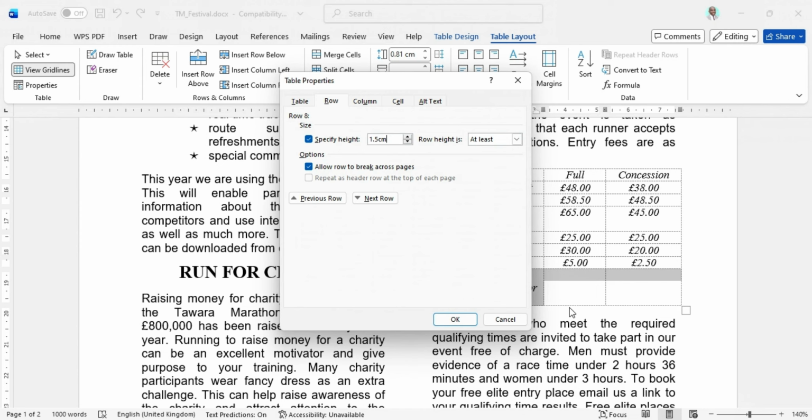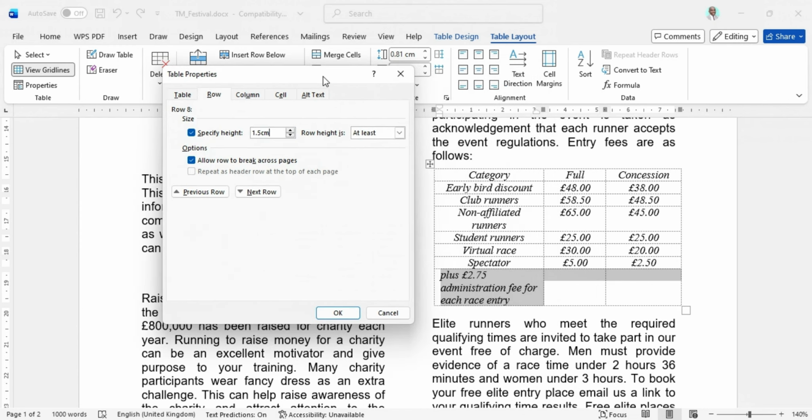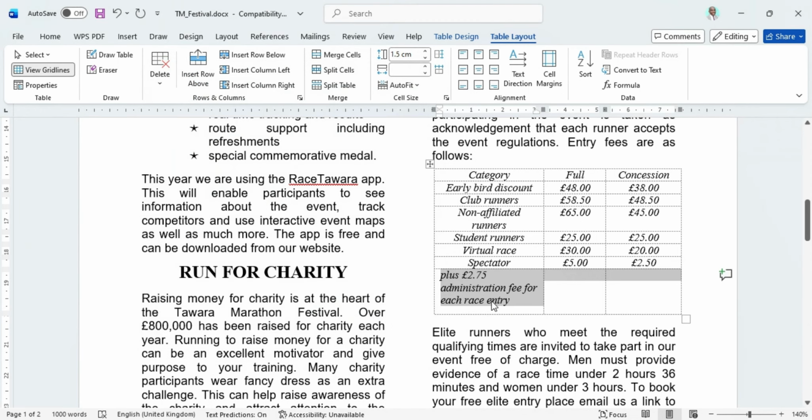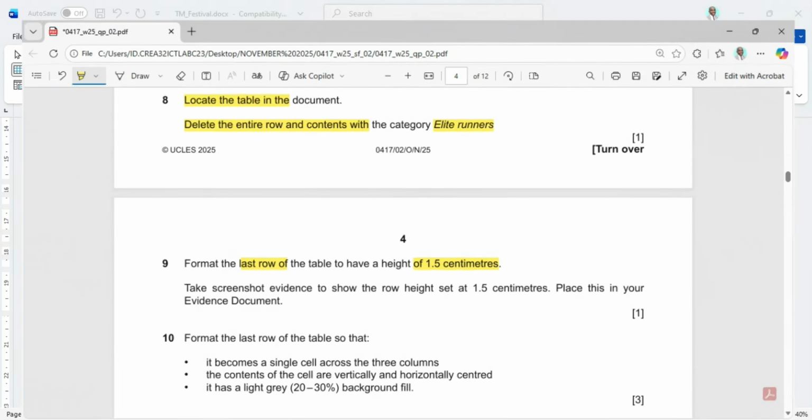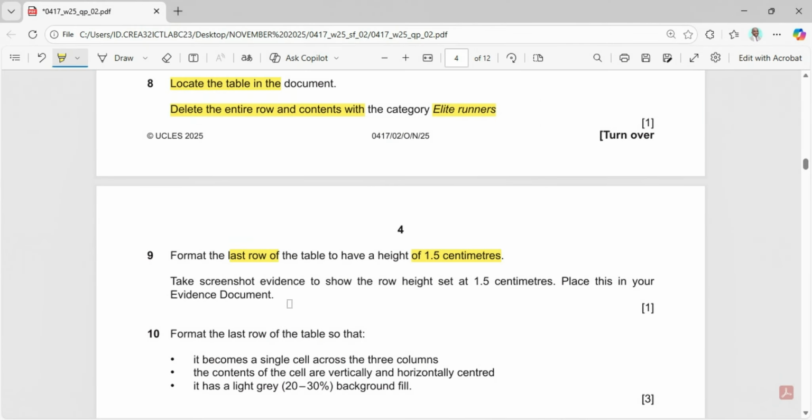You will see that this row will increase in height. By the time I click OK, you can see that. All right, you can see. So whenever I click in this row, you will see the formatting here, 1.5 centimeter. So that is done. Then the next one is take screenshot evidence to show the row height set at 1.5 centimeter. Place this in your evidence document.